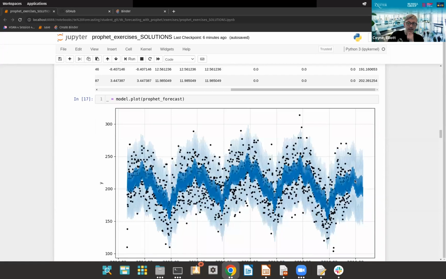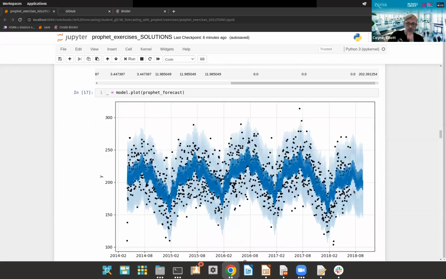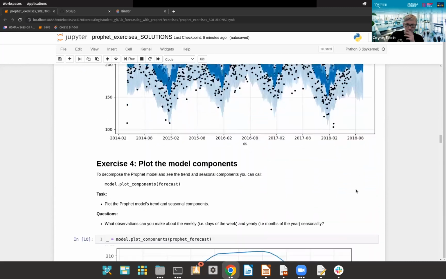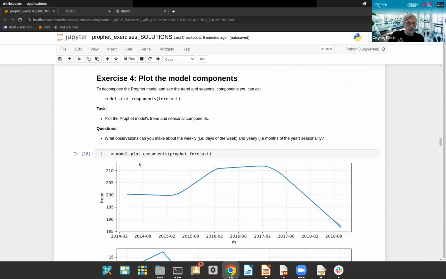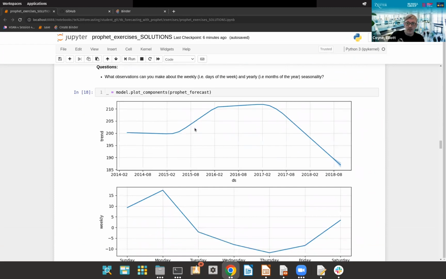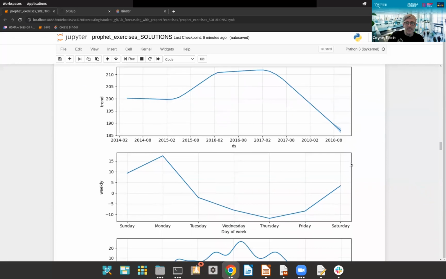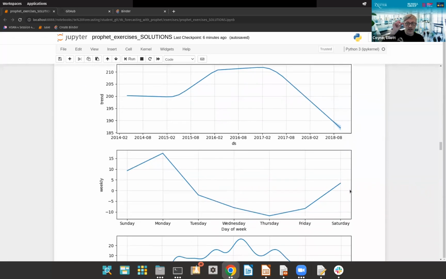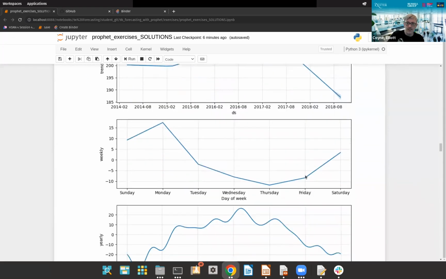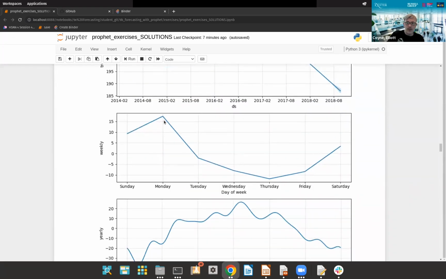And you can see this is the non-interactive version. Our 3 months are added at the end. If we want to plot the components, we just use the dot plot components. So we can see our trend from early 2017 onwards. We have a downward trend and a relatively tight diffusion at the end. We see our day of week seasonality. So Mondays tend to be the busiest days. Thursdays the quietest.